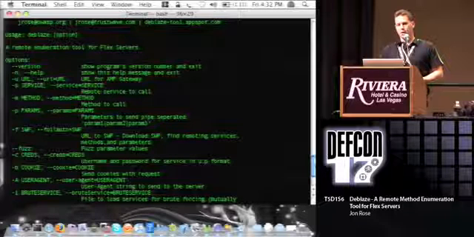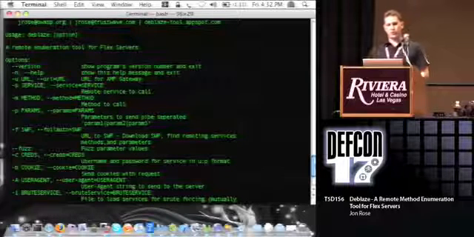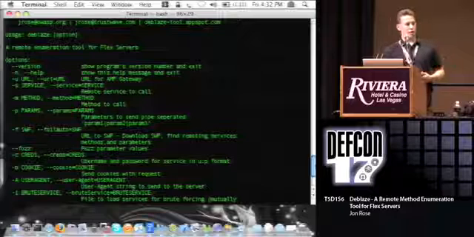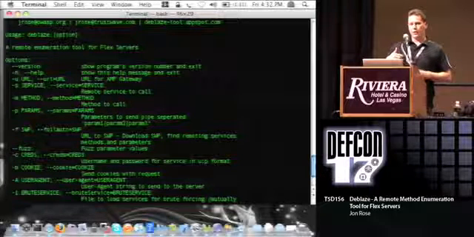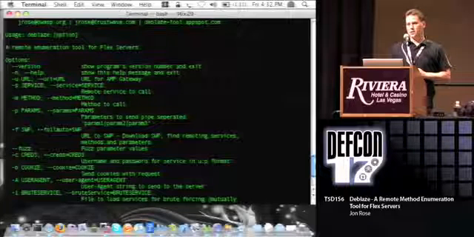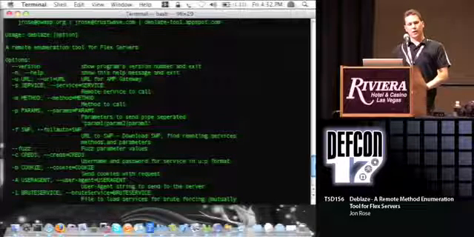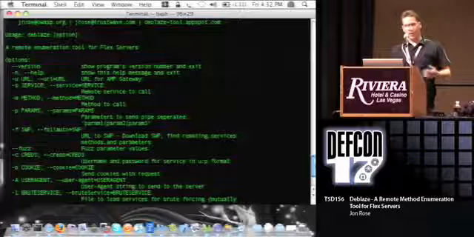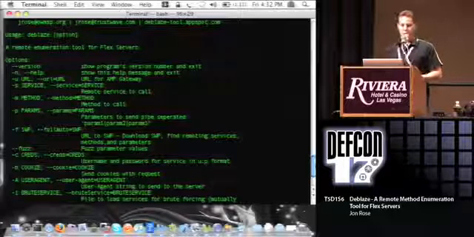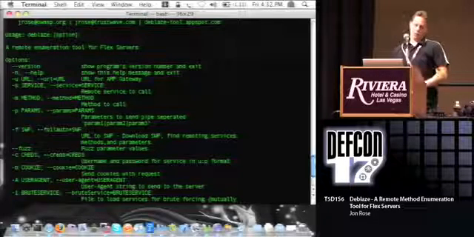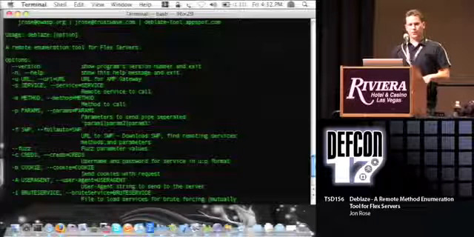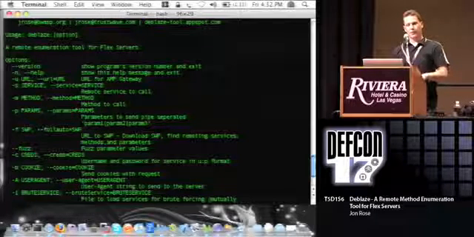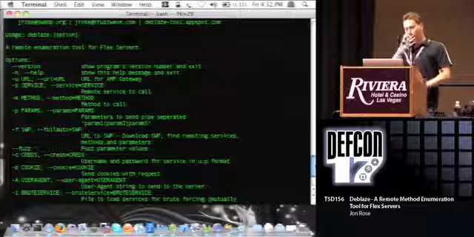Different types of Flex servers respond differently to the requests that you make. A lot of them are not case sensitive, so you can brute force method names and service names, and it doesn't matter, uppercase or lowercase, you'll still get the same response. Blaze DS, from what I've seen, is case sensitive, but none of the other Flex servers are.